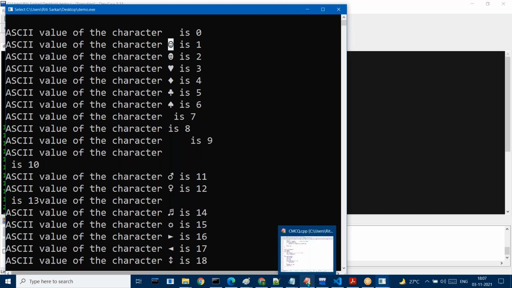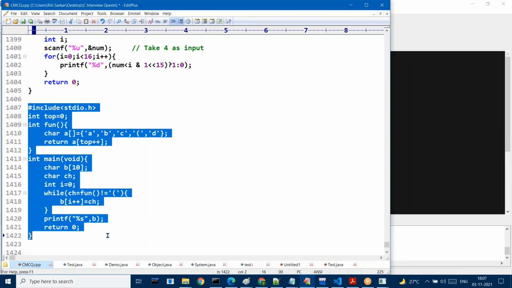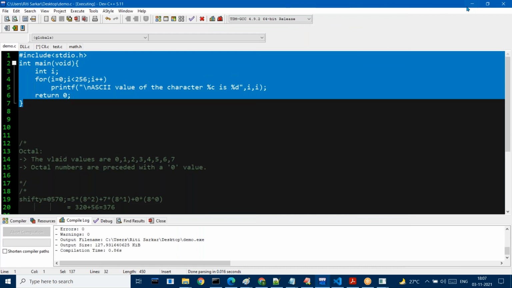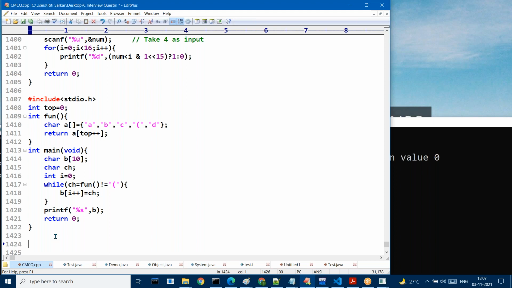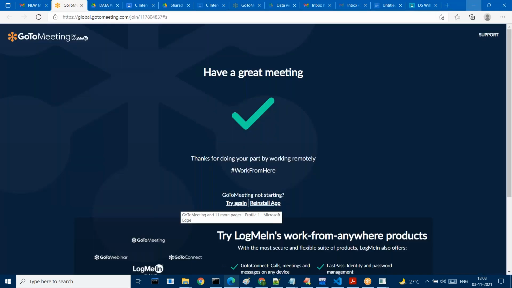Everyone understood this example, guys? You enjoyed this example? 100% clarity you got? Any doubt? Along with that, you learned how to print all the characters, sir, with their ASCII values. Okay, that's it, guys. Let me share today's class note with you.